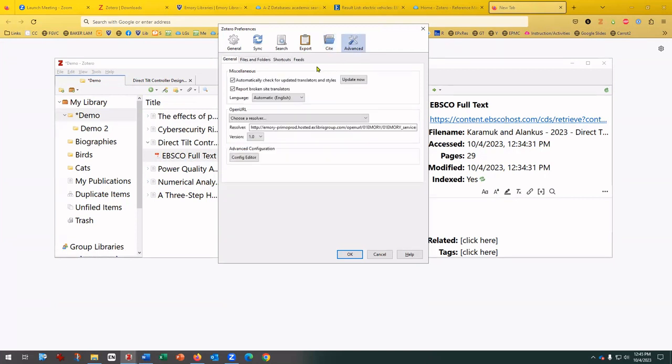Under the Advanced tab, this is where you can put what's called an open URL or a proxy resolver. And this URL is one that will help you find the PDFs for items that the library subscribes to. And to get that URL, you're going to go to the Library Research Guide for Zotero, and I will get to that in a minute.